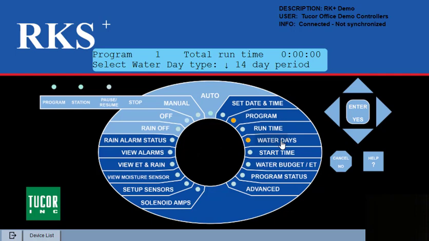And you have 3 selections here. You have a 14-day period where you select what days of the week you want it to water. Or you can select even dates, that only waters on dates that have even numbers, or odd dates, where only waters on days that are odd numbered. So we're going to go ahead and select the 14-day period and hit enter.